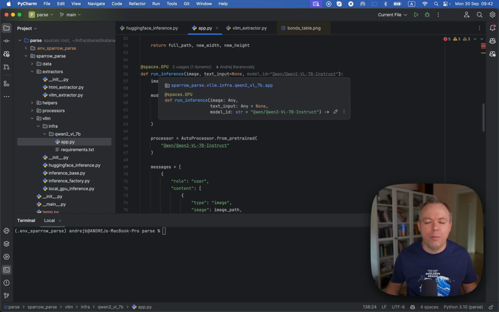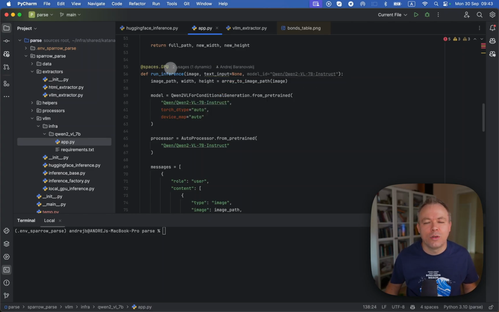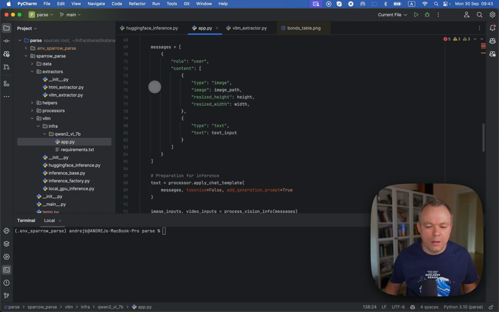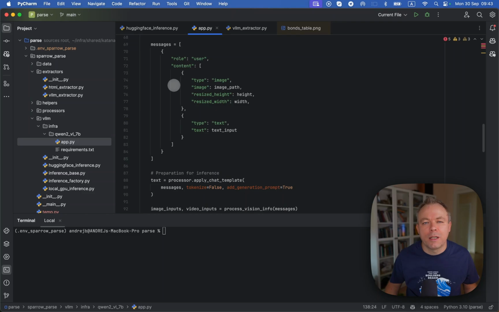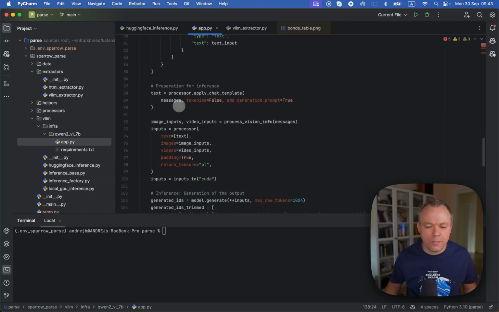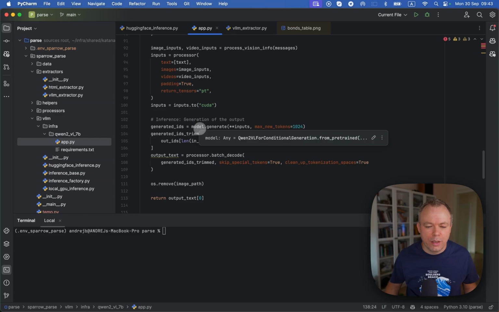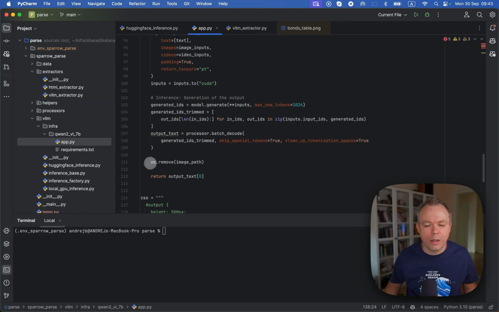this method from the Gradio API client, and this annotation spaces.GPU instructs the Hugging Face Spaces runtime environment that whenever this method is invoked, we expect to use a GPU instance from the pool, from the ZeroGPU pool. And here we construct a request compatible with the Qwen2 Vision LLM, and we execute inference here, get back the result, and we clean up the file which was uploaded to the Hugging Face Space. We clean it up for privacy reasons. We don't keep the data which was uploaded to the Hugging Face Space.